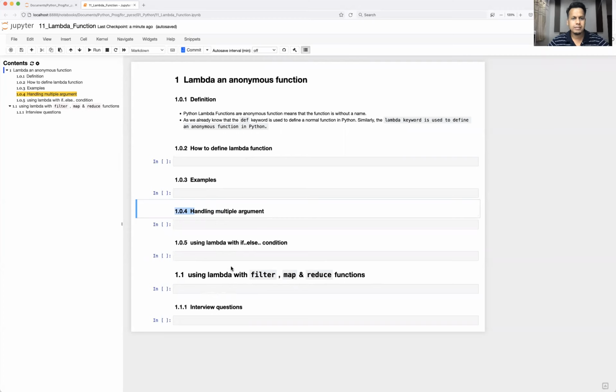So let's see what the definition is. Python lambda functions are anonymous functions, meaning that the function is without a name. If you see my previous video, we were using the def keyword followed by a function name, then followed by arguments, right? So here we are not going to use the def keyword. It will be the lambda keyword. Using that, we are going to define an anonymous function.